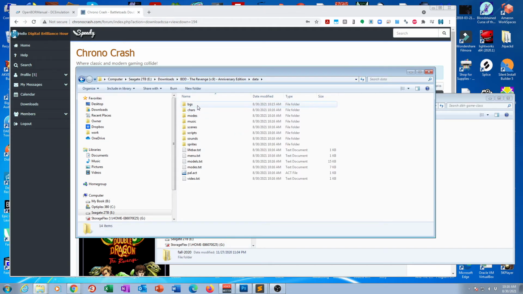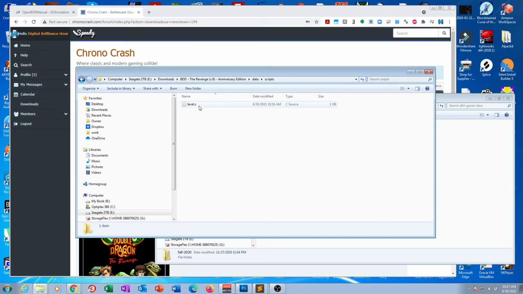so now if we open up data, we can see the different modes. So this is the folder structure of their data folder. They have the BGs, the charts and modes, music, scenes, scripts, sounds, and sprites. So if you go to scripts, they have a level C. So there's some level manipulation that they're doing, where they've added this additional script to the levels to make sure levels run the way they want them to run.